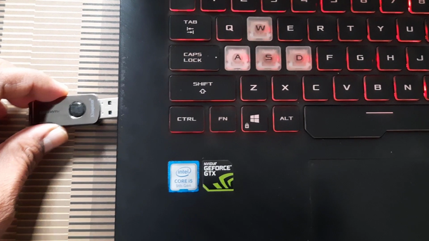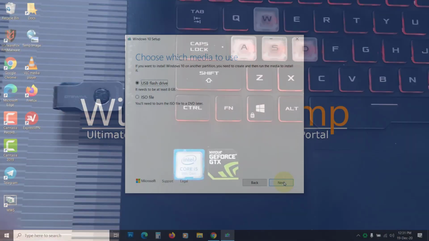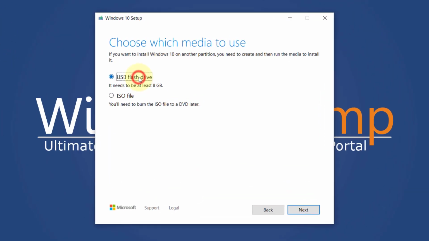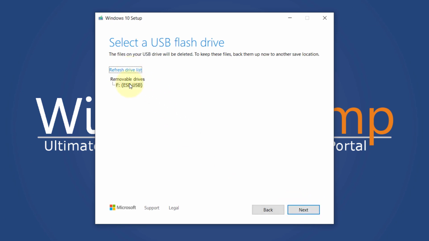Now plug in the USB flash drive. Then select the USB flash drive option and click Next. Now select the USB drive that you want to make bootable. If there are different USB drives and you are unsure which is the correct one, unplug other USB drives. Click Next.